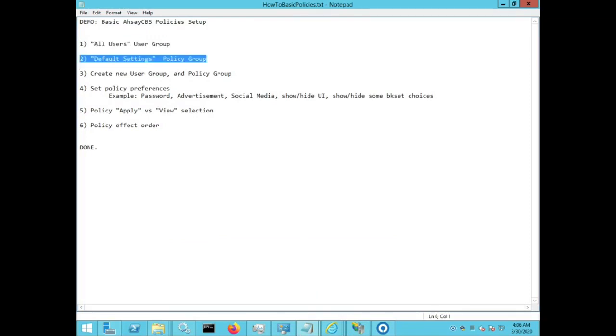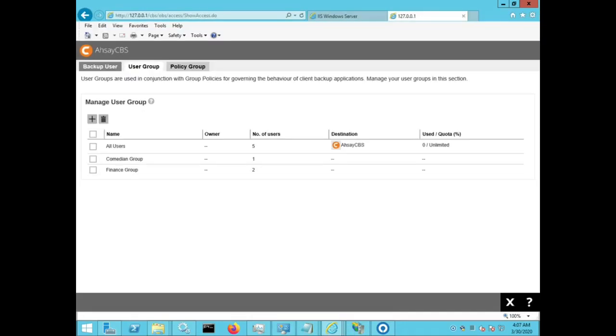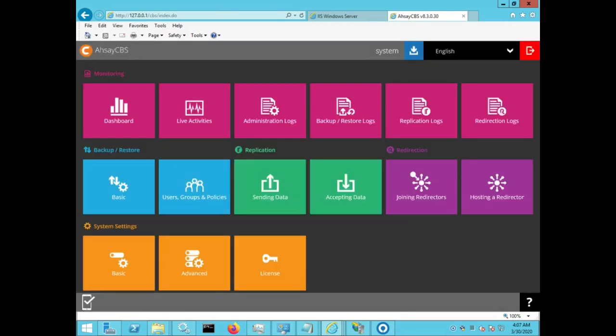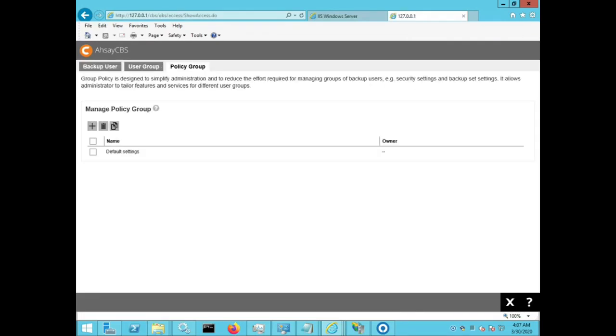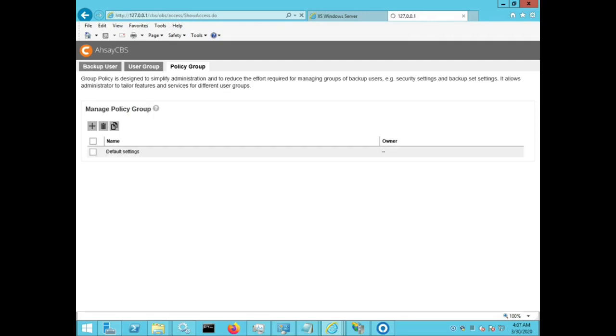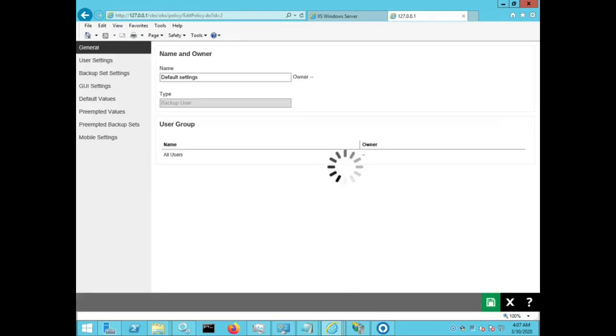Next, I'll show you the Default Settings policy group. So back to my CBS menu, I will click on the Policy Group tab, and then we will go through the various settings. The default settings policy is associated with the All Users group, as this is the go-to policy if no other policy is enabled for a user. You can decide to either make the default settings very strict or lenient, or something in between. It all depends on your business needs.